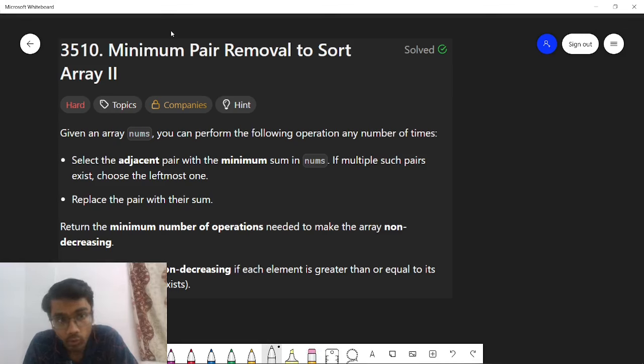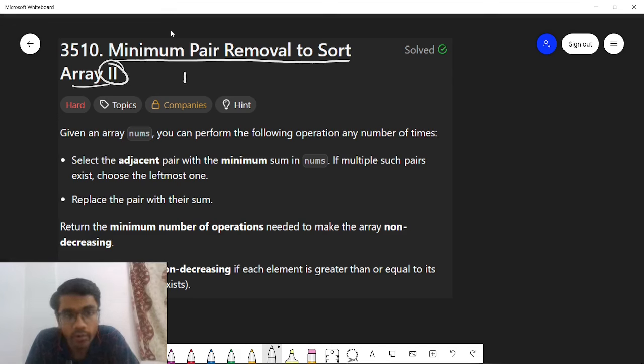So hello everyone, let us solve another LeetCode problem, and the problem name is minimum pair removal to sort array part 2. So we have already discussed part 1 of this problem, so I will attach the link in the top right corner so you can watch that part 1 video as well.